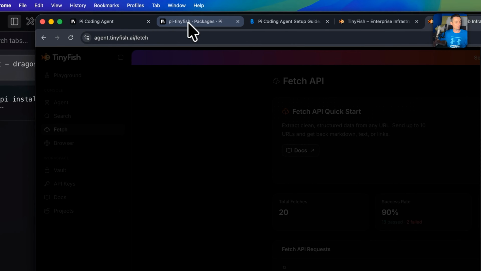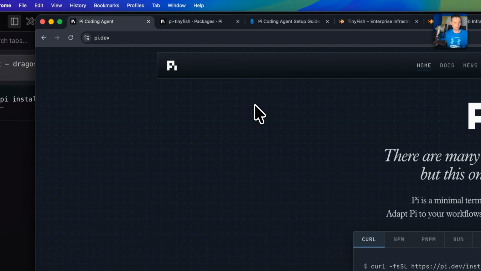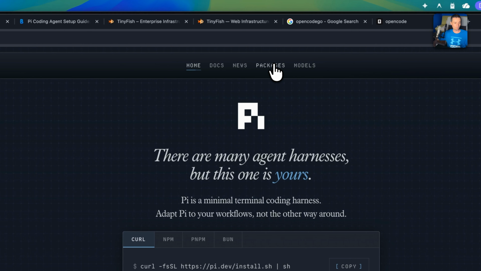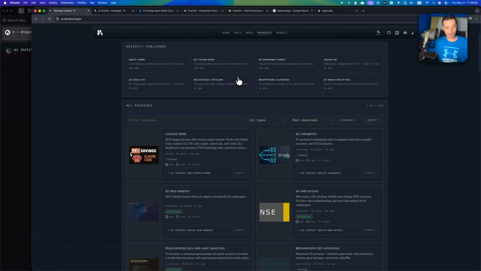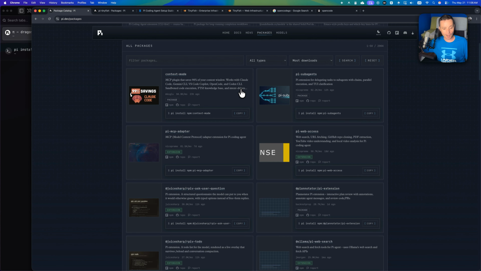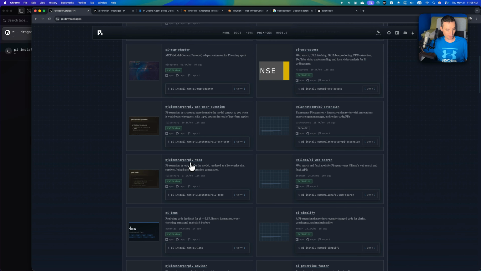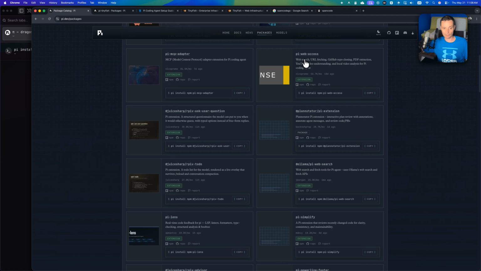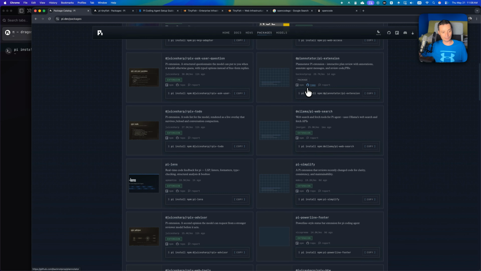Another thing that I want to show you is the fact that if you check the packages in here, you will have access to all the packages that are out there. A lot of creators are using packages for this. You see in here that the to-do is at the top. Ask user question, again, is at the top, one that is installed. Extensions, another one for web access with RIP cloning, PDF extraction, YouTube, and so on. So you can install this one also.